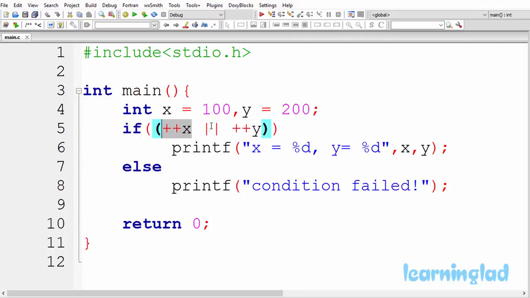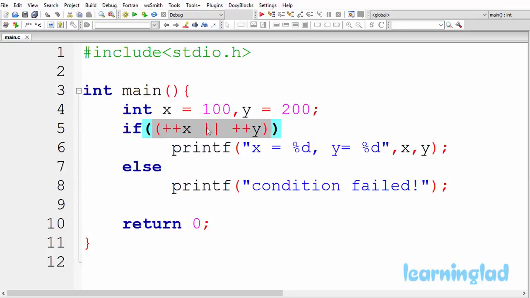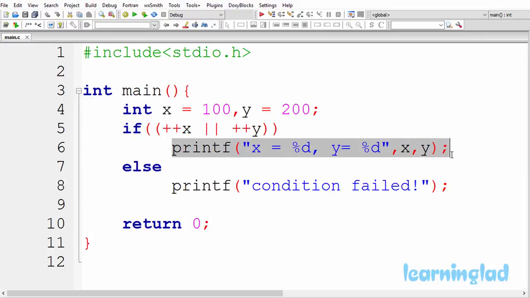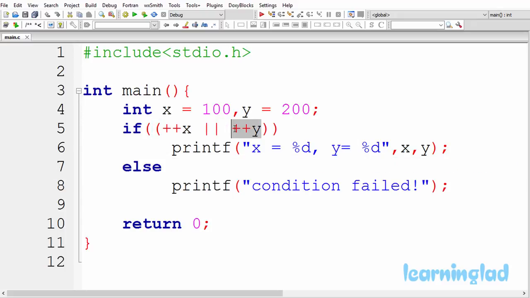And since this left operand's result is true, C straight away says that the outcome of this whole logical OR operation is true. And that's why this if condition is satisfied, so we can execute the printf statement which is inside this if block. So x variable's value will become 101 and y variable's value will remain 200, because this ++y will not be executed by C just because this left operand is evaluated to true. And that's why we're gonna get x equal to 101 and y equal to 200.